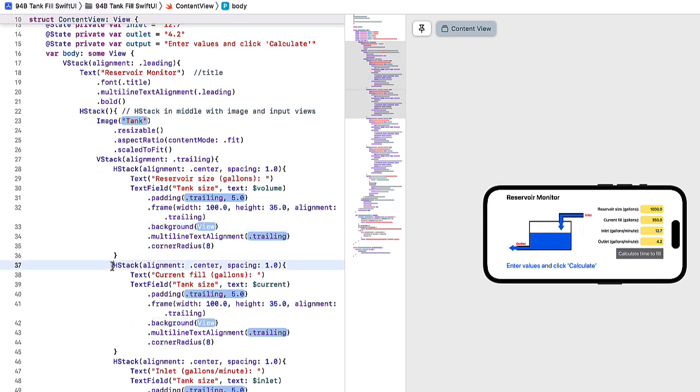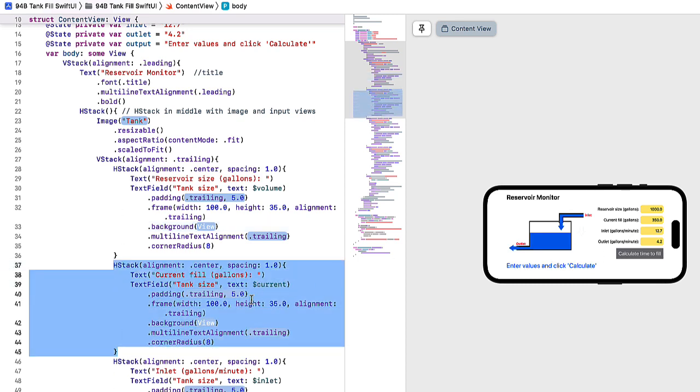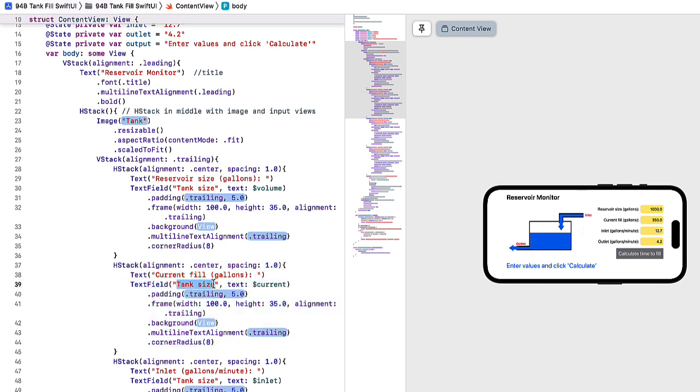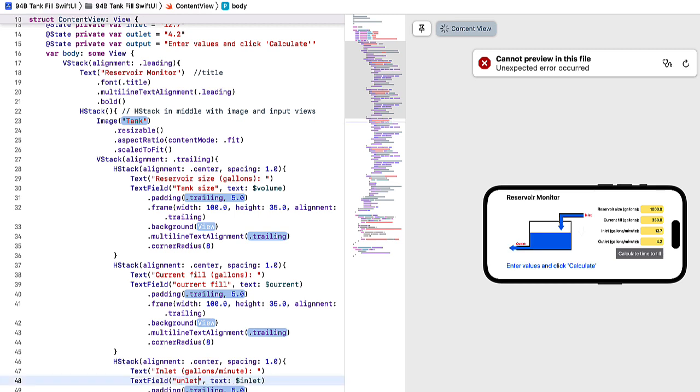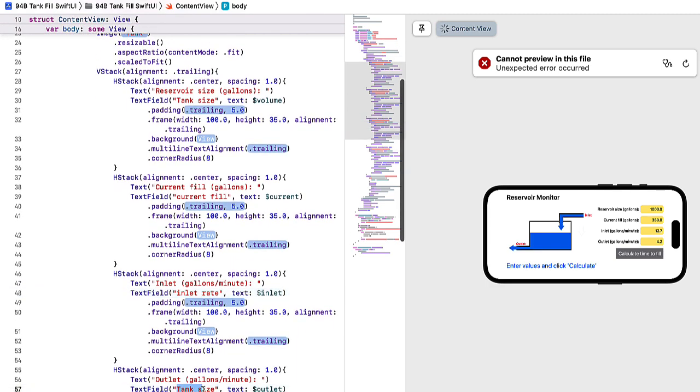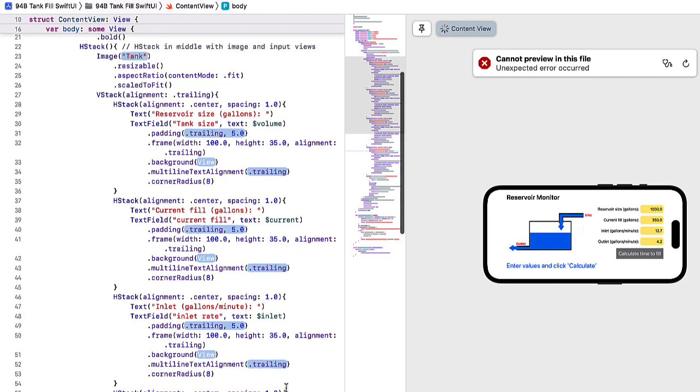Then I copied and pasted that HStack 3 times, and each time just changed the text. And here, actually, rather than tank size, this should probably say current fill. And this one, instead of tank size, should say inlet rate, and this one will say outlet rate. And again, I'm using the variables of current, inlet, and outlet for the text of those text fields.